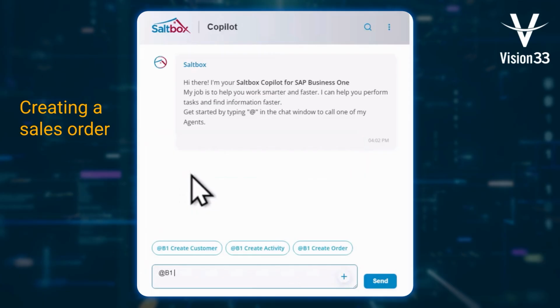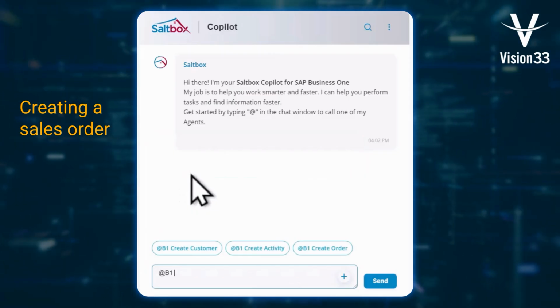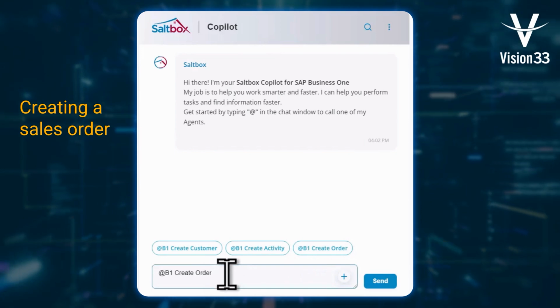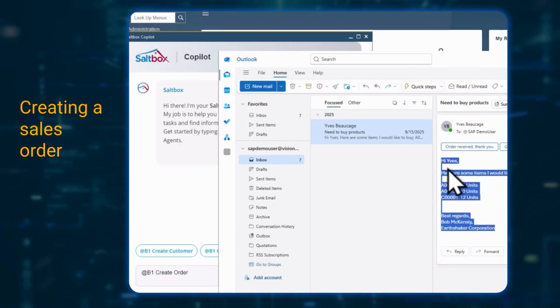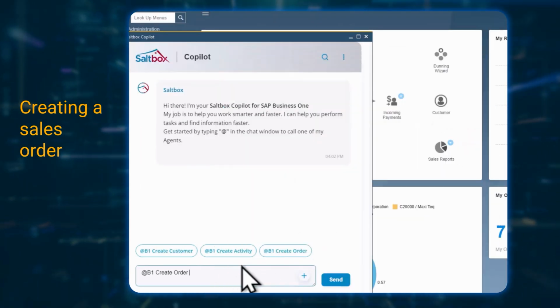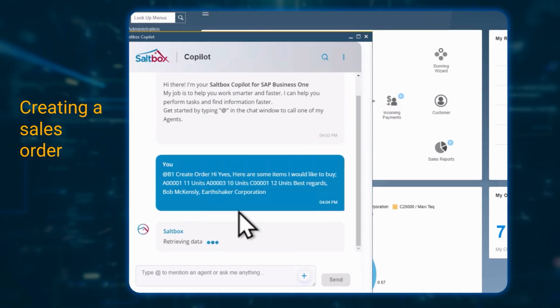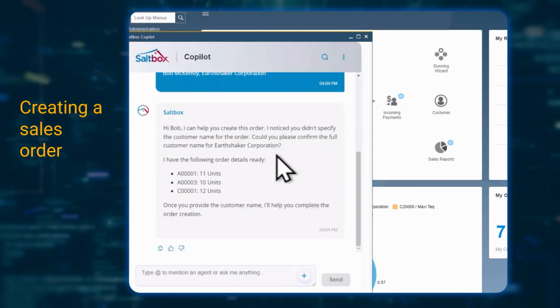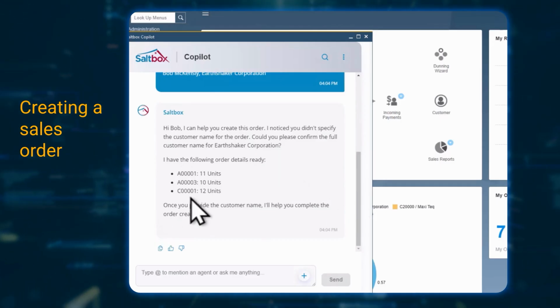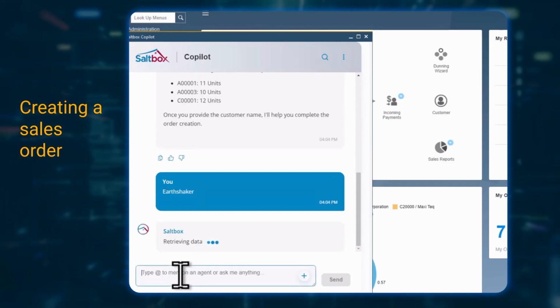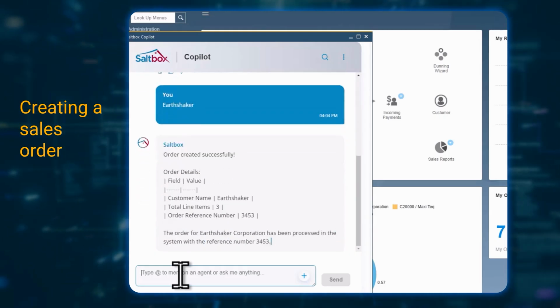Earlier today, I received a new sales order, which I need to get into SAP Business One, so I'll select the task Create Order. Rather than enter order details manually and introduce a mistake, I'll copy the order from the email I received and paste it into Copilot. Copilot is smart and lets me know that the customer name needs to be confirmed. Once confirmed, the agent can complete my request. The order is now submitted.